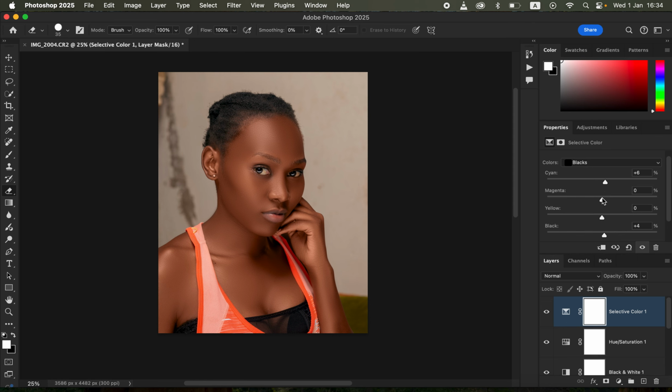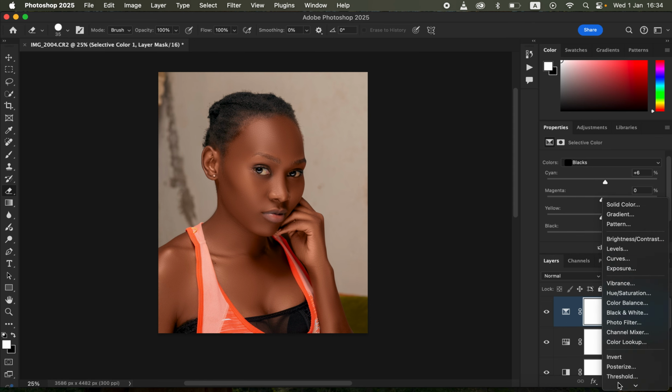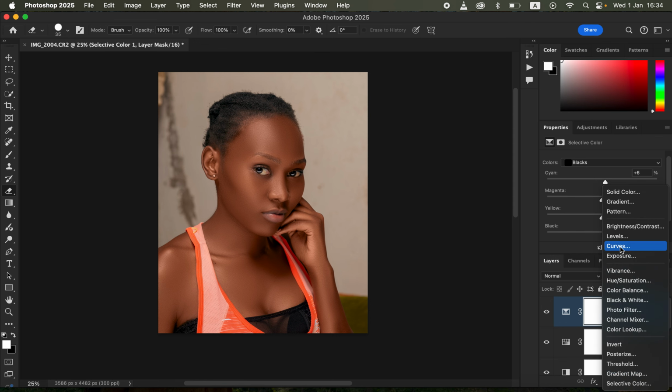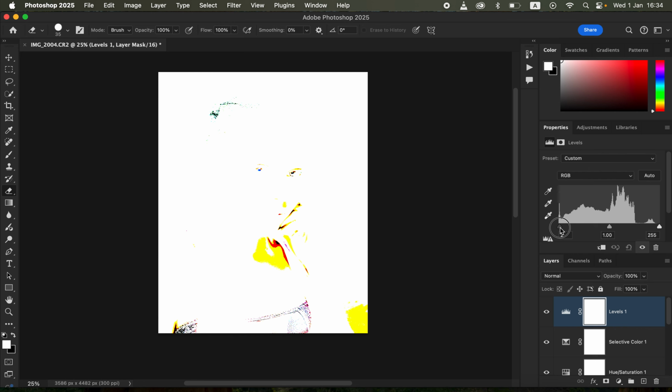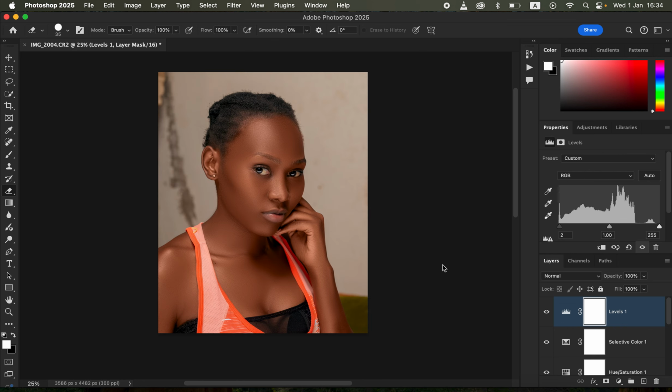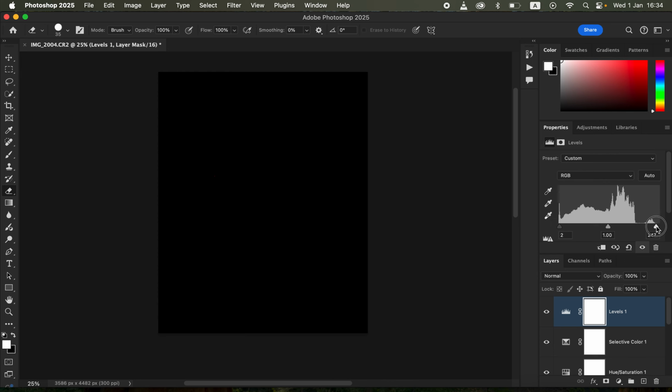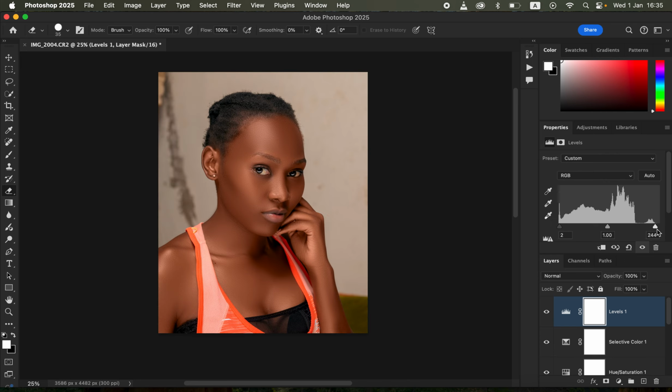I just want to add some contrast to the image. So I'll create a levels adjustment layer, and after doing that, I'll hold down the option key on the keyboard, for Windows it is Alt, and drag in the blacks up to when the blacks are showing in the image. I'll do the same for the whites and stop at the point where we are starting to get some reds in the image. I feel like that is okay. So it's a before and after.